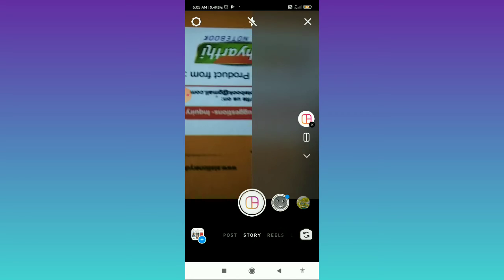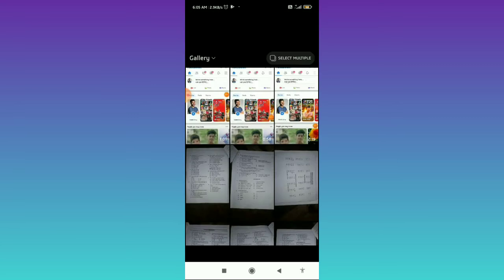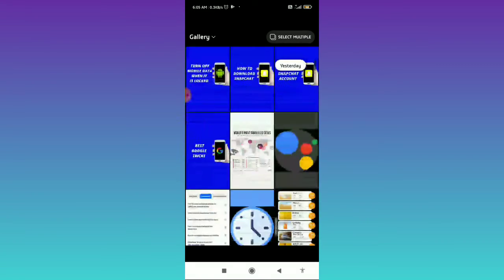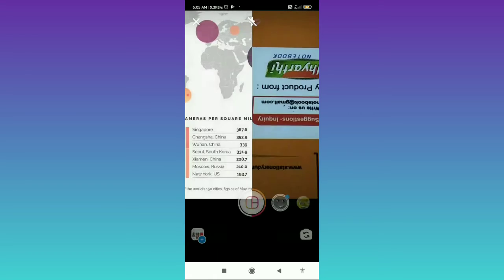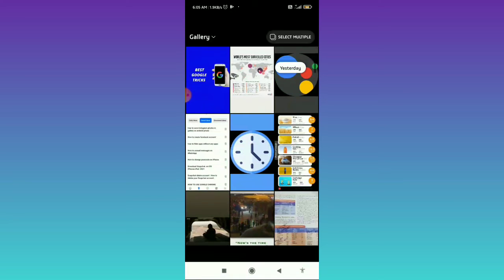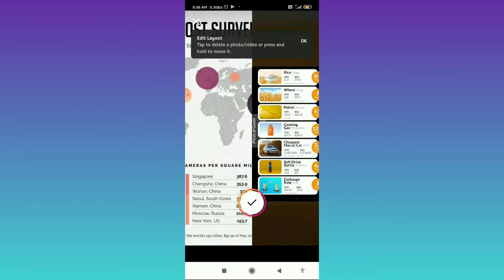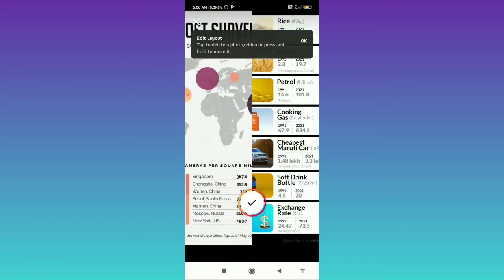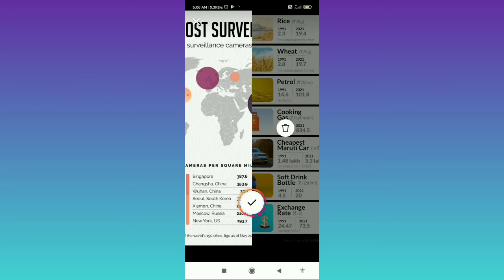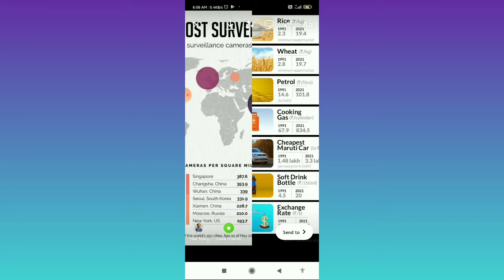So let's see, I choose this layout option. So you can take a picture, you can upload a picture from the gallery, and then you can upload another picture. So let's see, I upload this picture, and after uploading this picture you can also resize them. So that's it, and then you can tap on the OK, and after this you can tap on the OK in the middle, and then you can see the emoji icon in the top right corner.